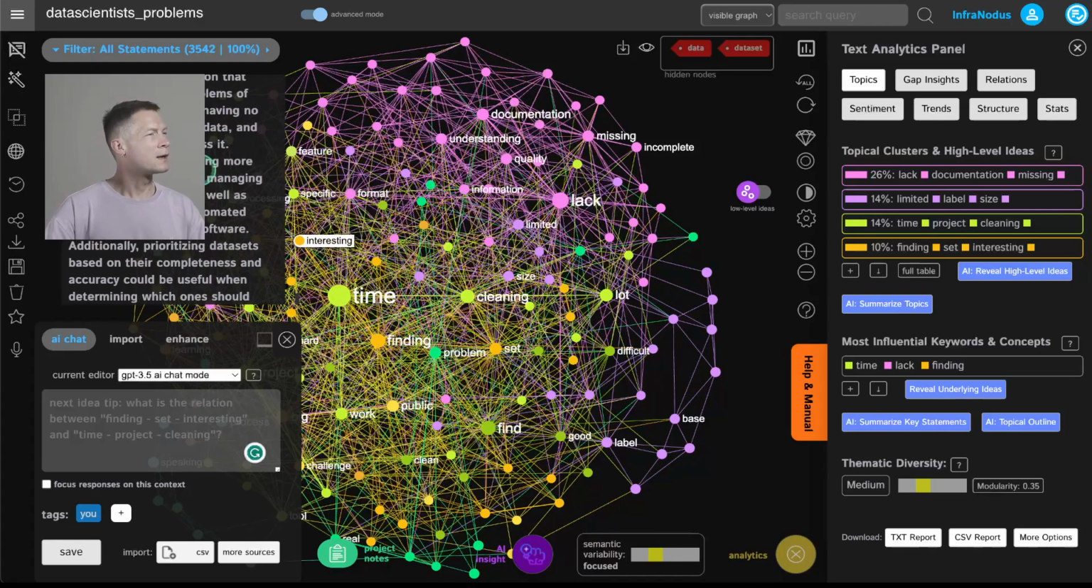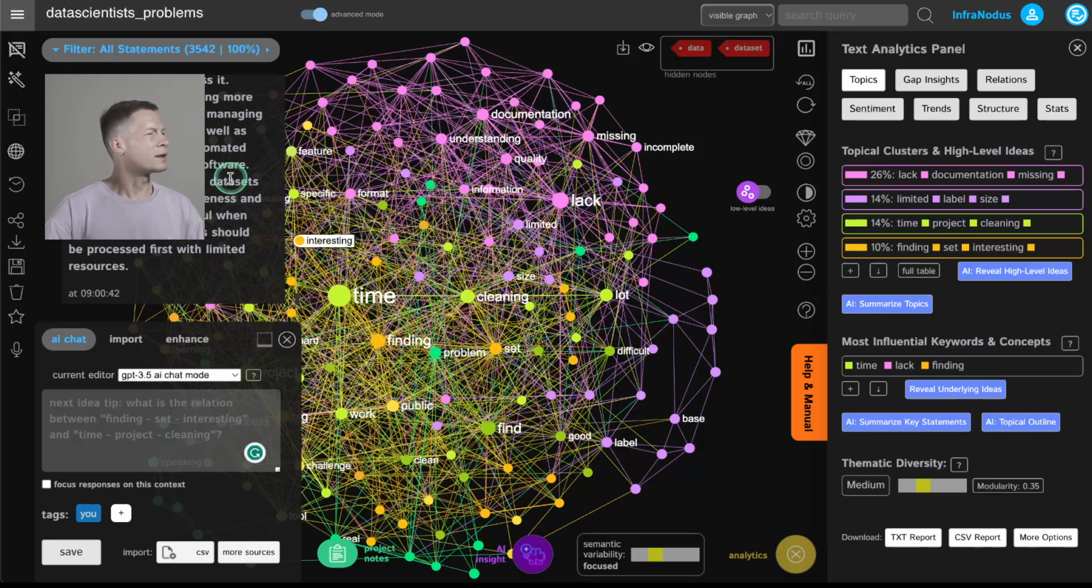So here it says, generally speaking, hiring more personnel, using tools, automated cleaning and labeling software, prioritizing data sets based on their completeness and accuracy could be useful when determining which ones should be processed first with limited resources. So here it's proposing me to think of some solutions. It does it in a slightly generic way, so I can direct its output and ask it, can you please be more precise and tell me what kind of tools we could imagine that would solve this.